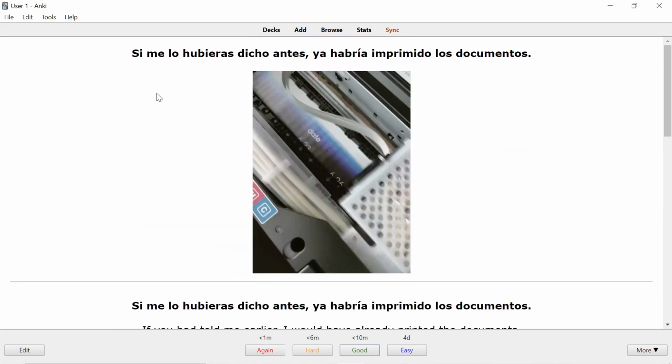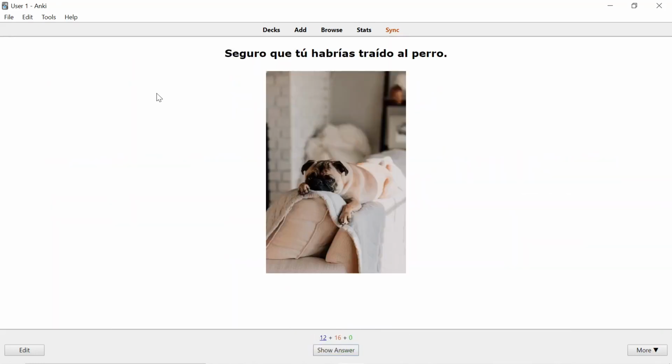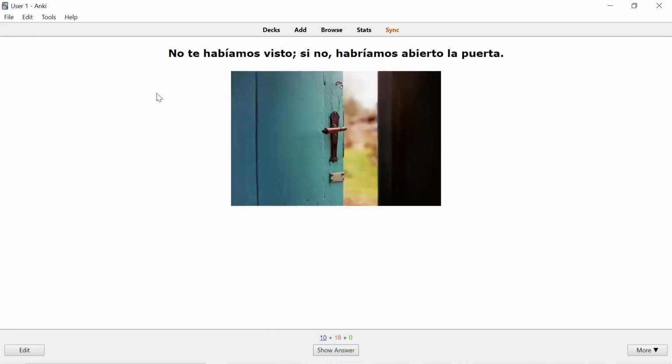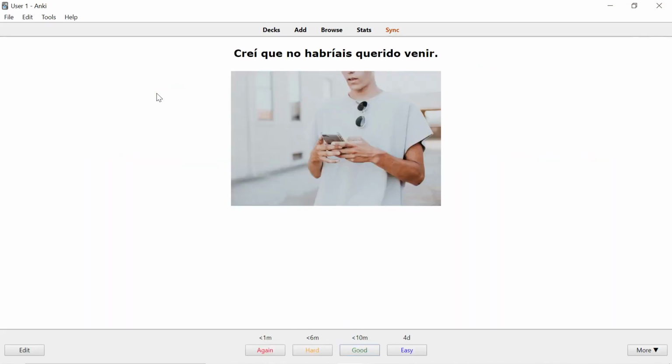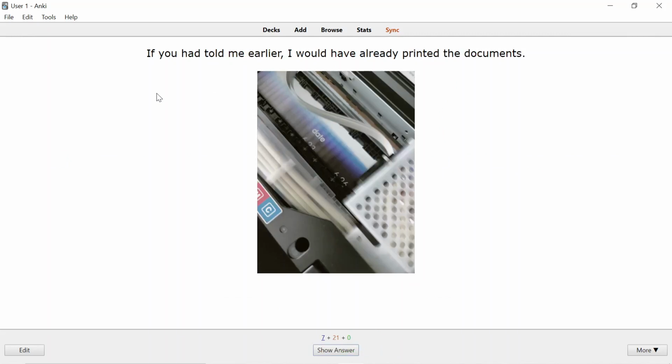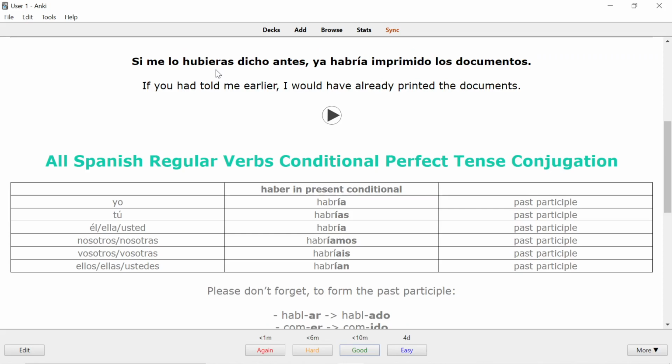And then for the fourth question type, you see an English sentence and you need to know the Spanish translation of that sentence. So these are the 4 ways in which you can be tested.